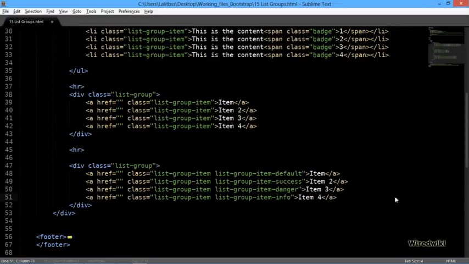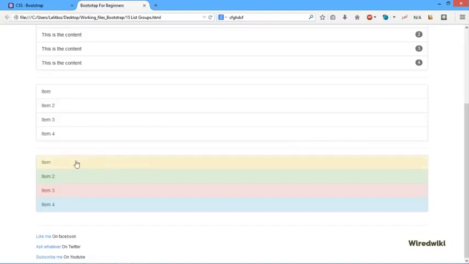So save this, preview in the browser. I'm going to change this default to another color to make it more colorful, warning with the orange color. Save it, preview in the browser. As you can see, we have the orange, green with success, danger with the red, and info with the sky blue.